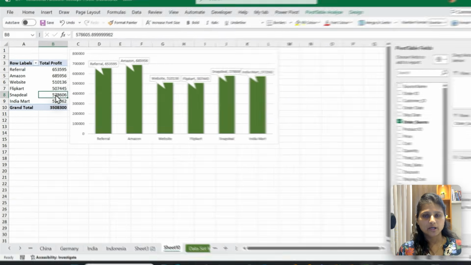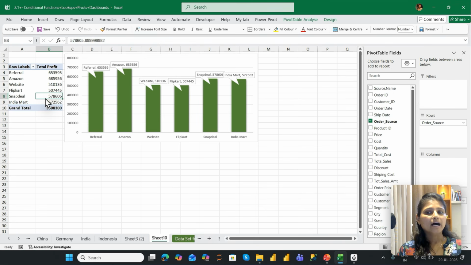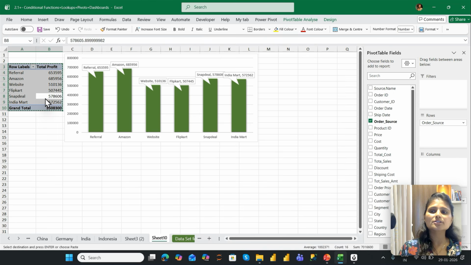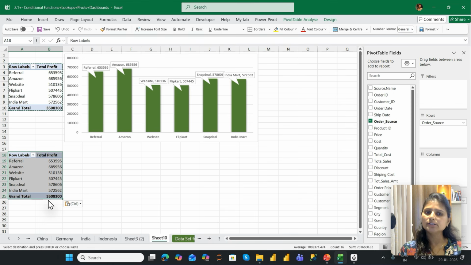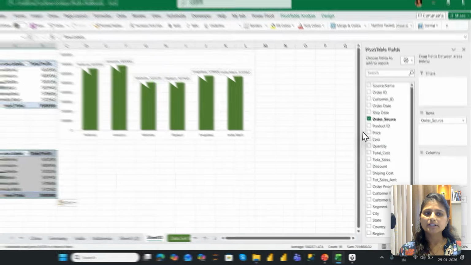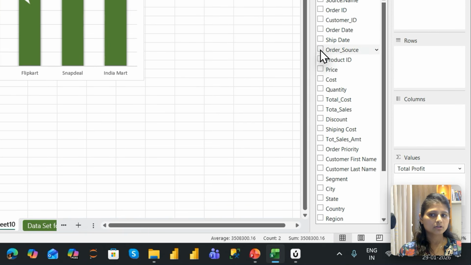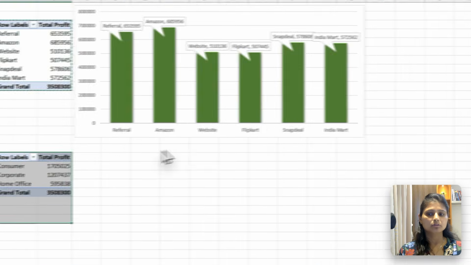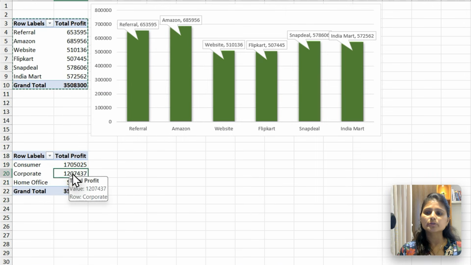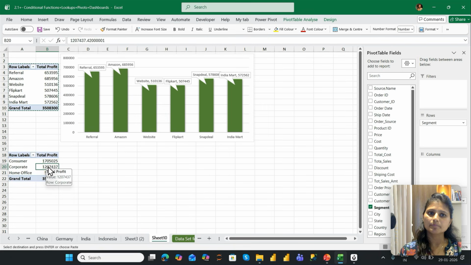I'm creating my next report where I want to analyze my profit with respect to the segments I'm having. So either I go back to my original data and start recreating everything, or the best option for me will be to just copy the above pivot and paste it down. When you copy paste, you're just getting the same report. But then you uncheck order source, and then select segment and drop it on the row. And here you go. You got your next report which says segment wise the profit you have generated.